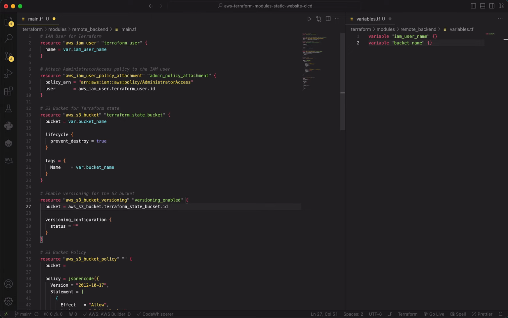Now, move on to the versioning configuration block. Within this block, you need to set the status attribute to enabled to activate versioning for the bucket. On the status line, type enabled within the double quotes.